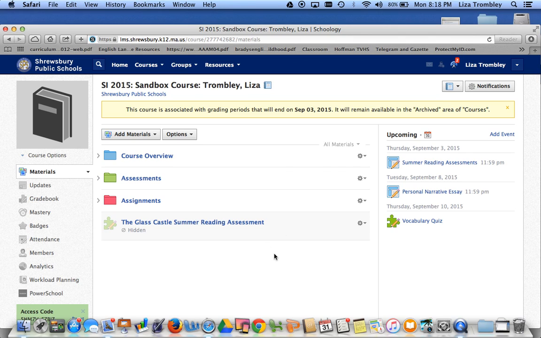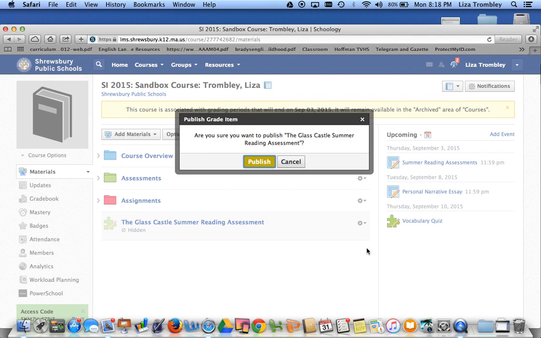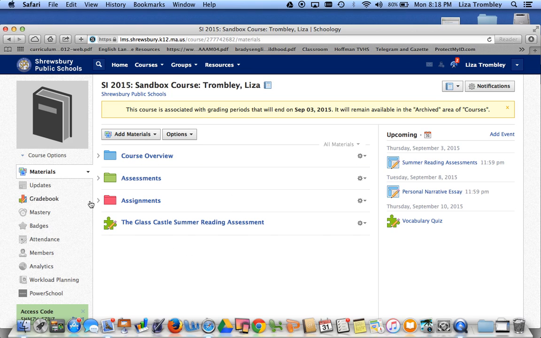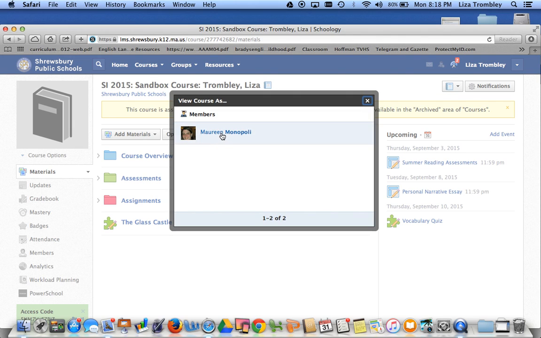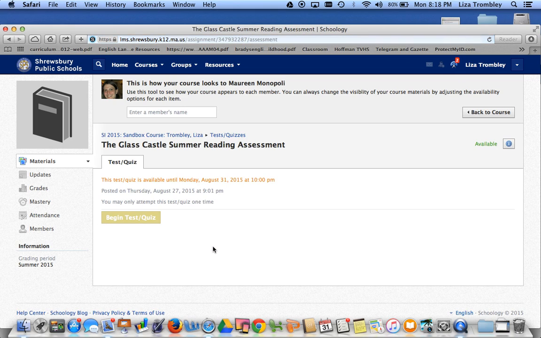and I need to do one or two things. The first thing I need to do is click on the little wheel, pull it down, and click Publish. This makes the quiz visible to my students. So if I go into View Course As again and click on Mo, she can now see the quiz. Now because I have the quiz available right now, if I were Mo, I would be able to click this button and begin the test or the quiz.